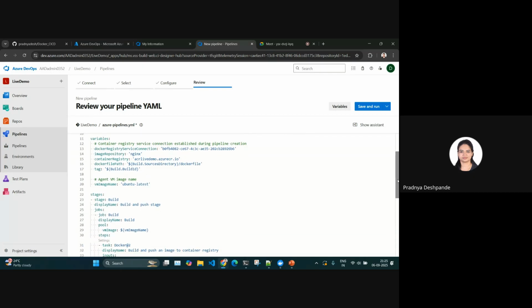So here, let me go through some important code parts which we need to consider while we are working and creating a new pipeline. So here in the variables part, the Docker image, the Docker image repository, then the Docker file path, tag, and the container registries which we have created, all the parameters are reflected here.